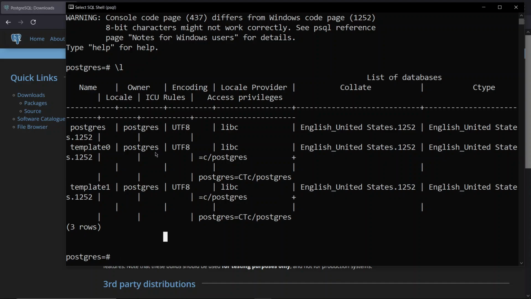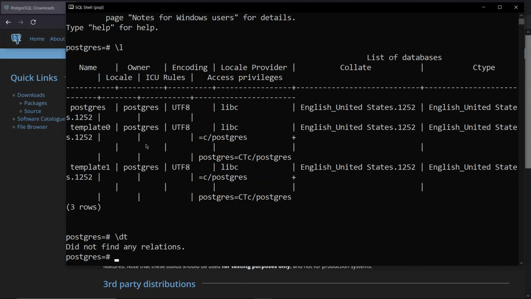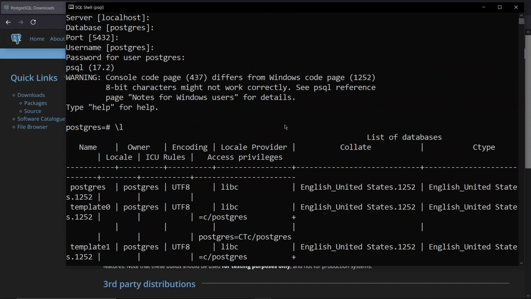Now, to display the tables that we have in our Postgres database, type command \dt. It did not find any relations. We'll create this using our Express server. Note your port and database, and we'll be using localhost server. Close this.